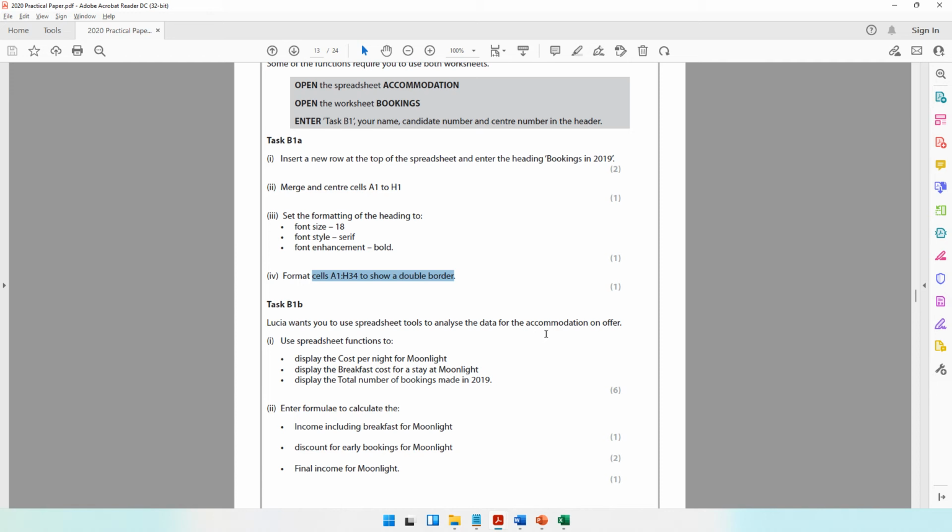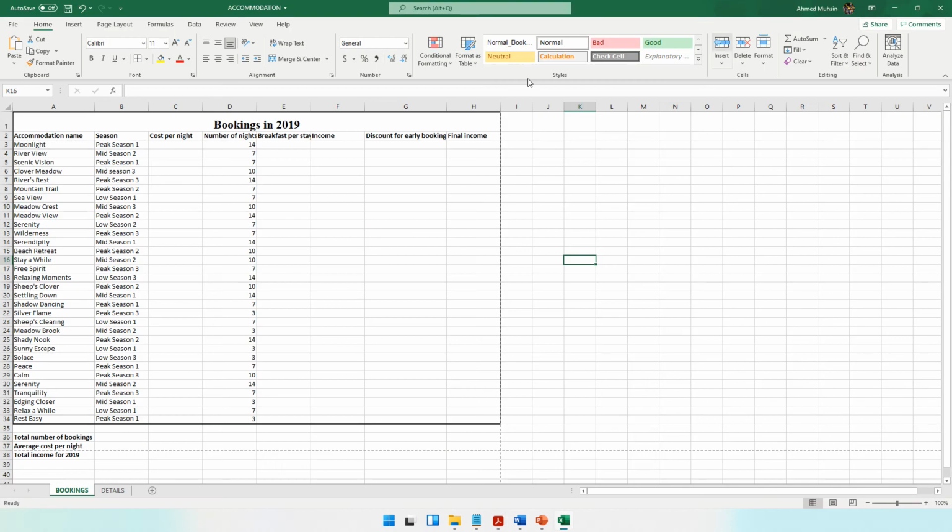Then the paper goes on to say Lucia wants you to use spreadsheet tools to analyze the data for the accommodation on offer. Use the spreadsheet functions to display the cost per night for moonlight. So for moonlight we have to calculate the cost per night, so we have to use a tool, a function, to get the value of this.